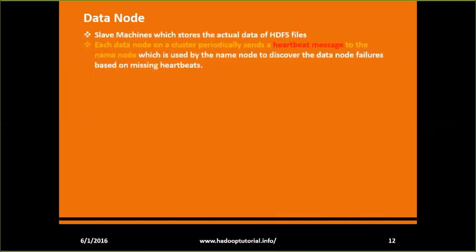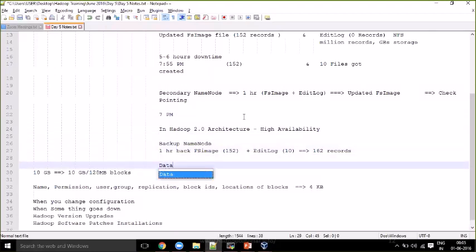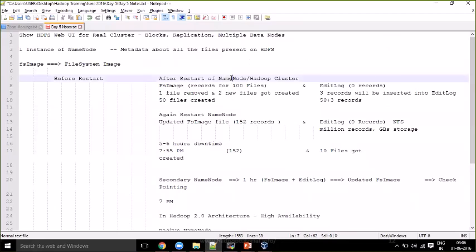So the secondary name node we'll see in the next slide. Here you will get the justification for all these names. I will make these names more justified now. Name node means it contains only the names of all the files, right? When I say only the names, also the block IDs, that stuff. So since it contains the names of all the files, it was given the name name node.